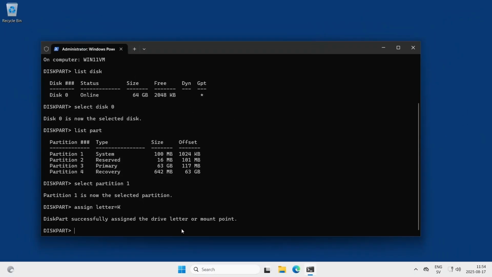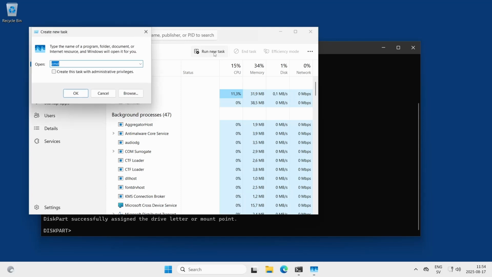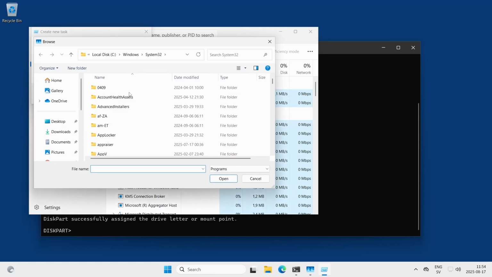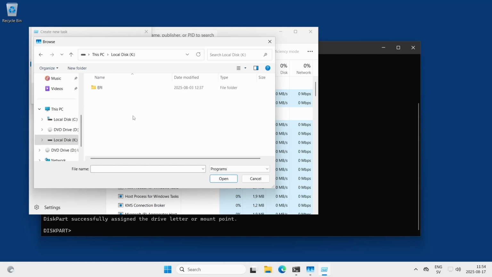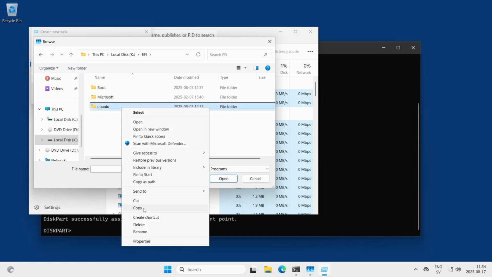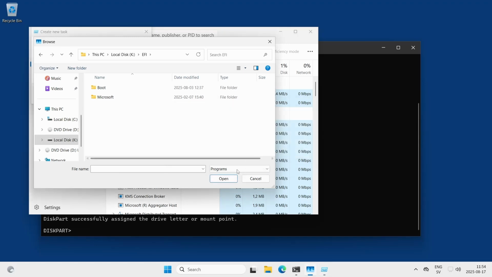Now we can browse to this disk by going into the task manager. So you right click, task manager, run new task and hit browse. Here we can select the PC, and we should now see the local disk with the drive letter that we assigned. We go into that, into the EFI, and here we can see the different boot options, and Ubuntu is still here. So we will just highlight that, press delete or right click and delete. Yes. And we are done.